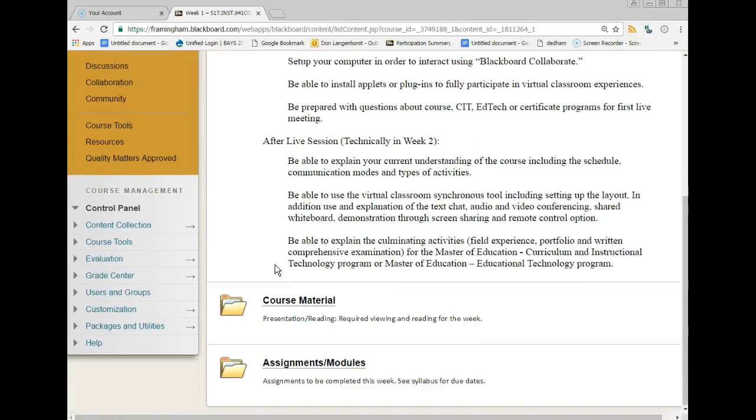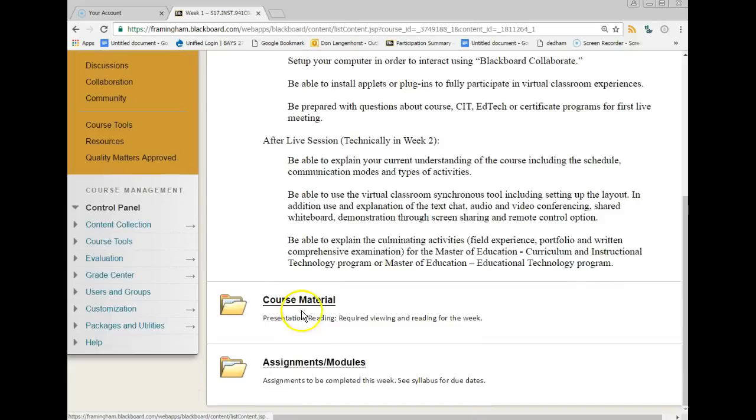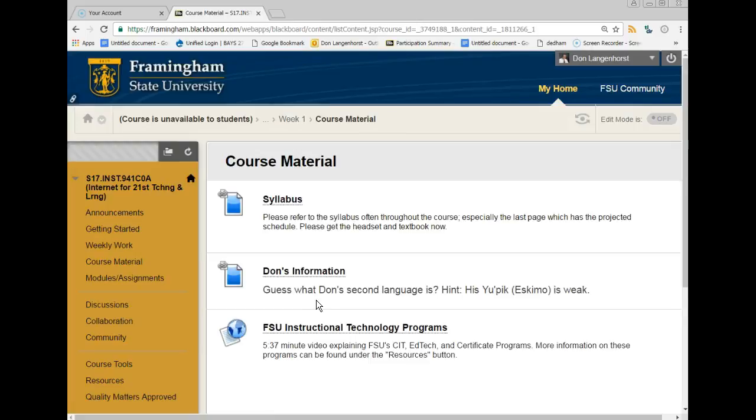So you'll see objectives, you'll see course materials, and you'll see assignments and modules. So the objectives are meant to overview what's happening during the week. The course materials are the kind of things that you should read, review, watch, as the case may be. So this is some content. It's not necessarily all the content. Some of the content will be directly linked to what you're actually doing in your assignments.